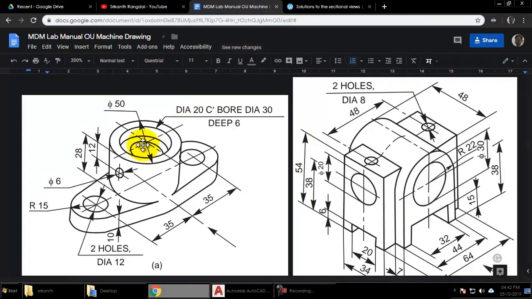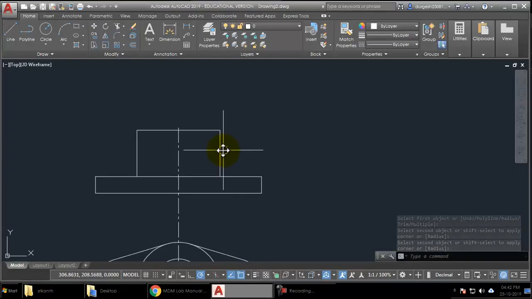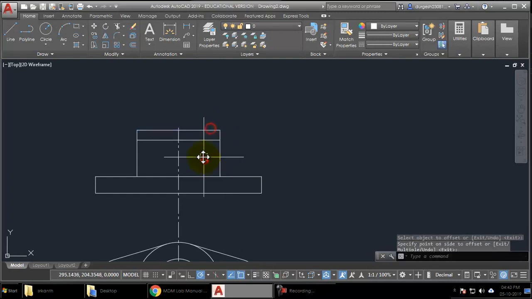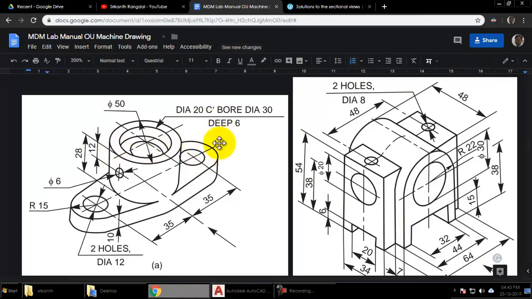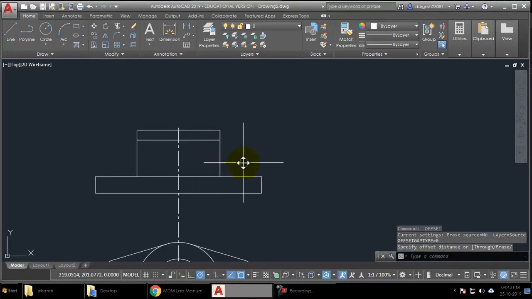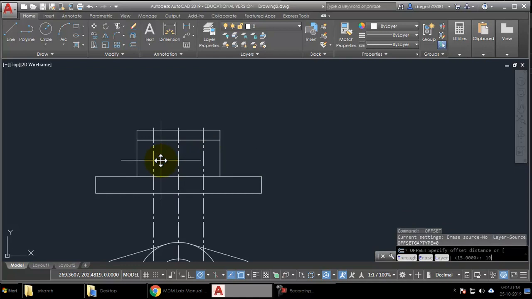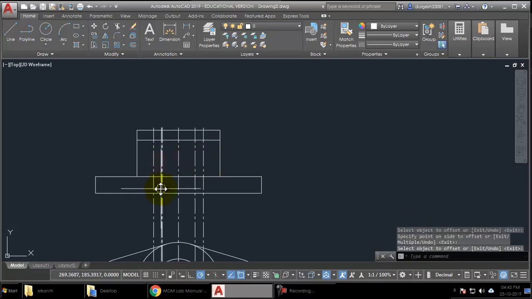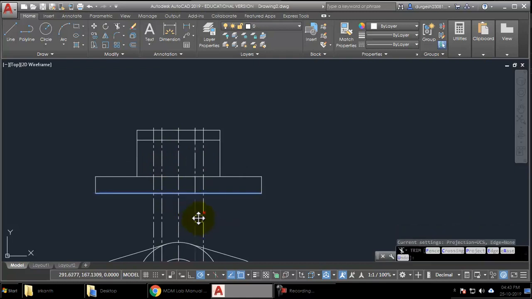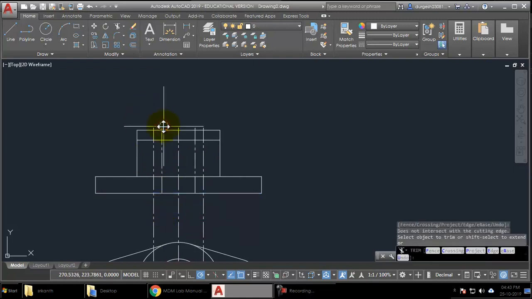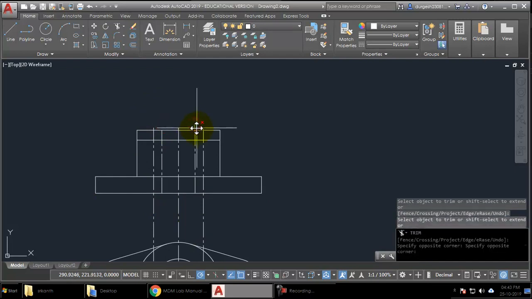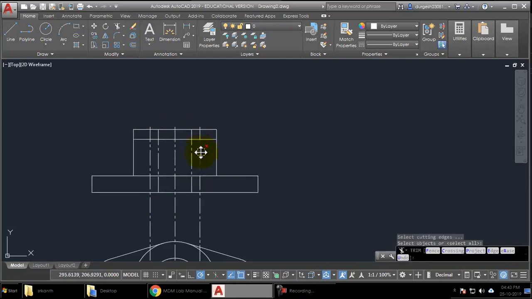And then for this counter bore, the depth is 6 mm, so offset 6 mm below. And then the inner diameters, one is 30, one is 20, so one is 15 on both sides, and then 20 means 10 on both sides. Fine. So the one having 10 mm, it will be a complete through hole like this, and the one here will stop here itself. The inner one will stop here itself.